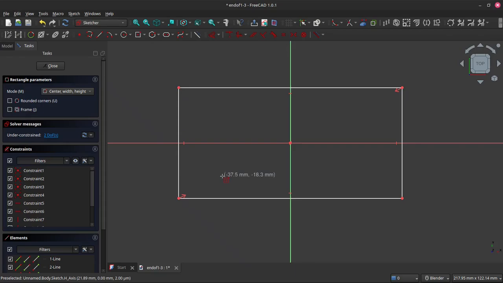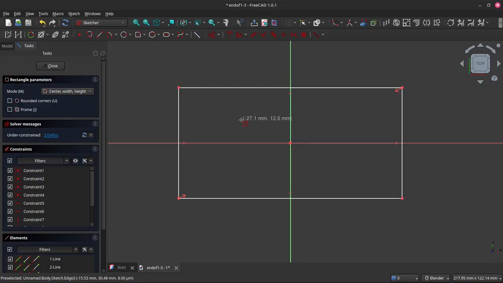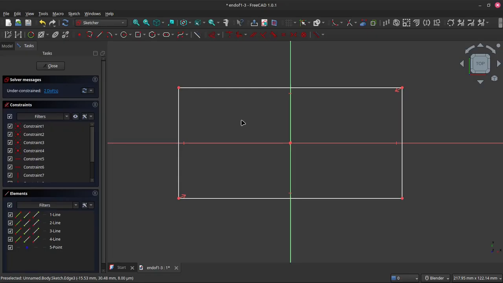Let's hover over the Constrain Symmetric tool to get a tooltip to learn more about the symmetric constraint. "Constraint Symmetric. Create a symmetry constraint between 2 points with respect to a line or a third point." I'm going to press the Escape key to go back to the Select tool.